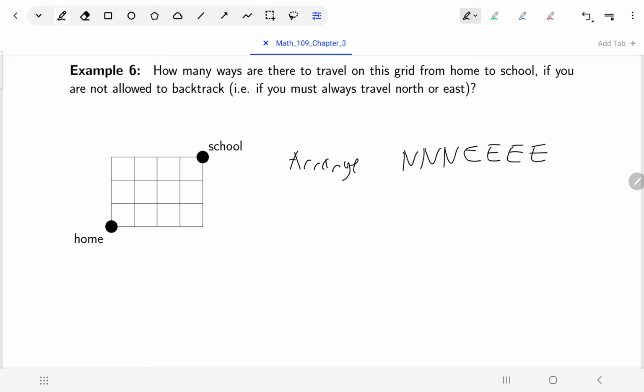Now I'm going to caution us. I know some of us might be thinking 7 factorial will be the answer. But remember, factorials can only be used if we're thinking about arranging things that are distinct, that are different from each other. And in this case, the N's are all identical to each other, and the E's are also identical to each other. So sorry, 7 factorial won't be the answer for me.